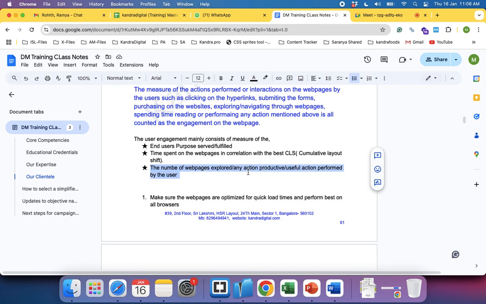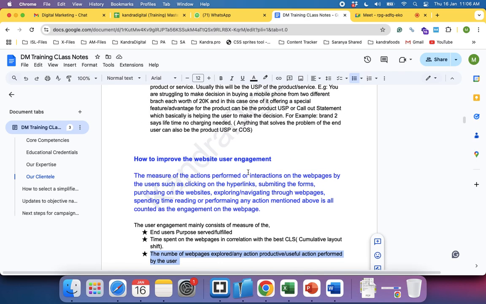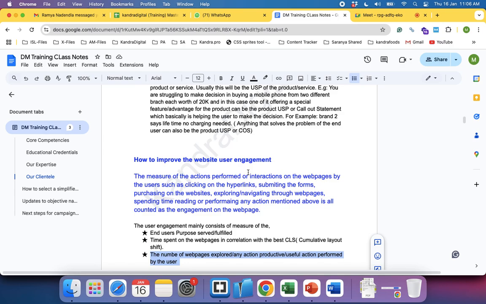It also includes the number of web pages explored or any productive or useful action performed by the user. So how do we improve this user engagement? What should we be doing to make users stay on your website? It's very easy, very simple.